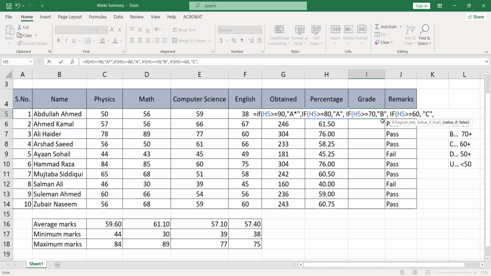If that is not the case, you can see another if is here. So I'm not closing the if bracket at all. I'm simply continuing. You can see I wrote the first if for 90% or above, the second if for 80% or above, then the third if for 70% or above, then the fifth one is for 60% or above.